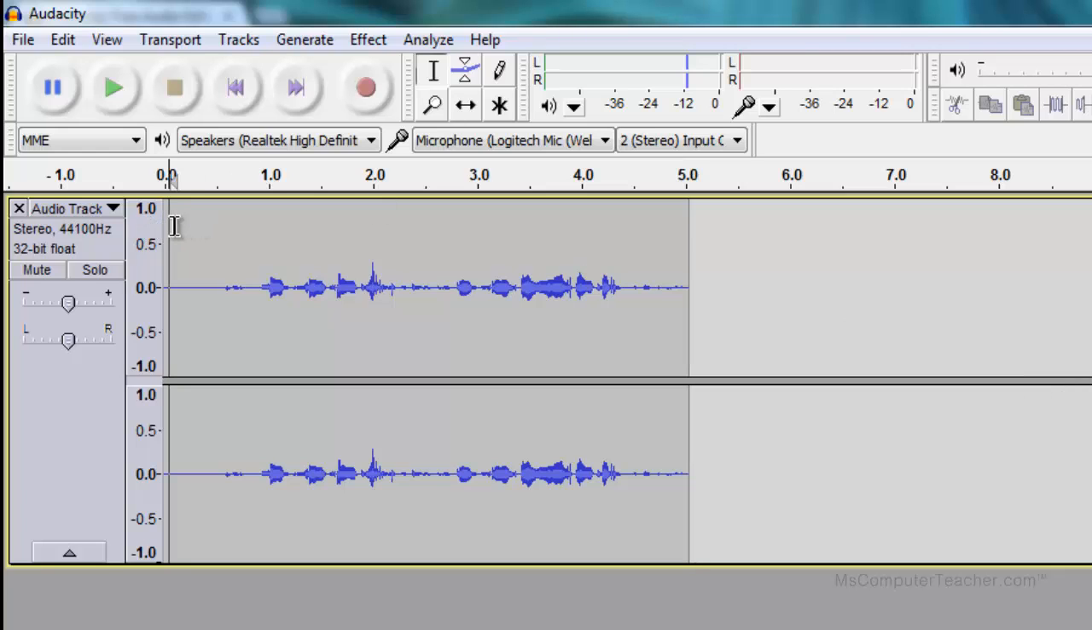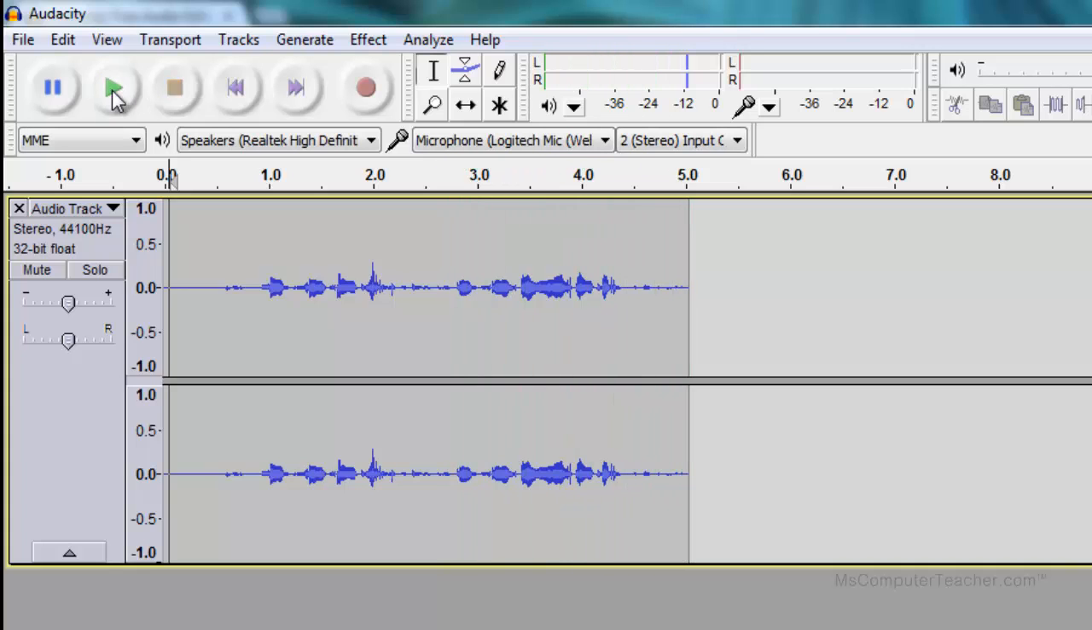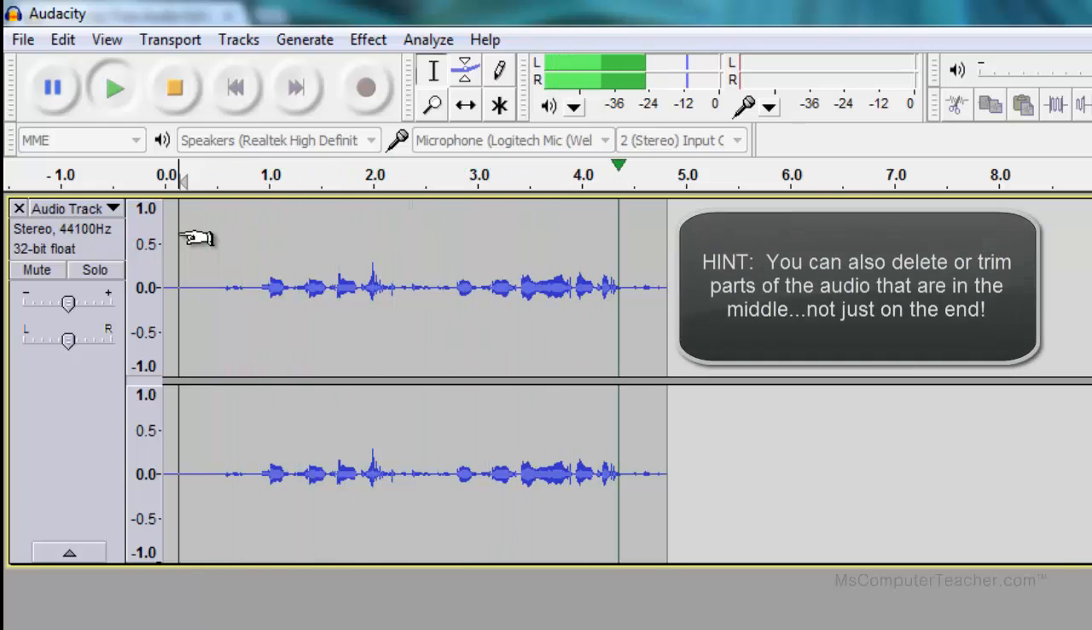Okay, so bring it back to the beginning, and I can push play up here, or again, I can click my space bar. This is a test. This is only a test. Okay, and I want to maybe delete just a little bit more on the end. I'll just highlight and delete. Okay. This is a test. This is only a test.